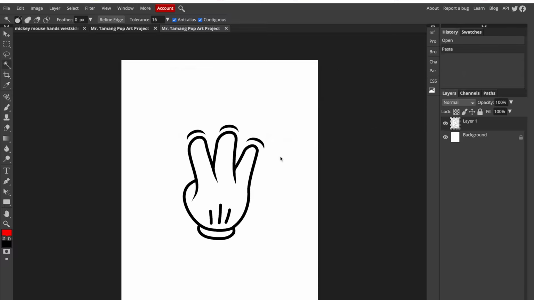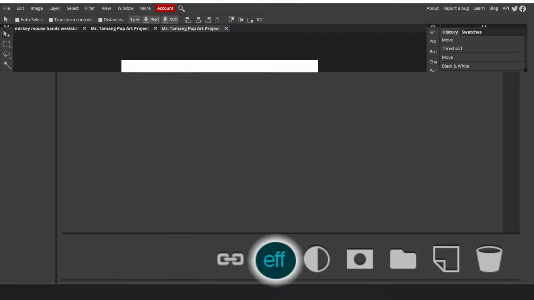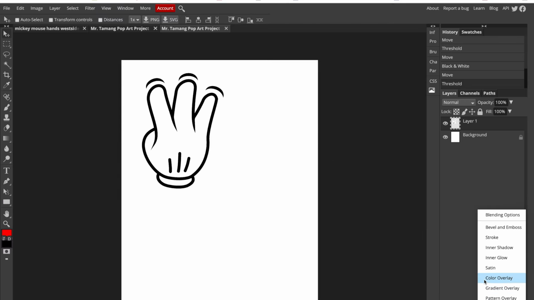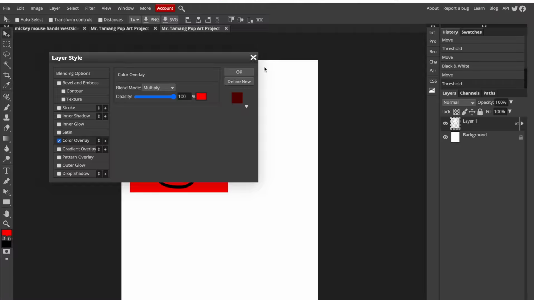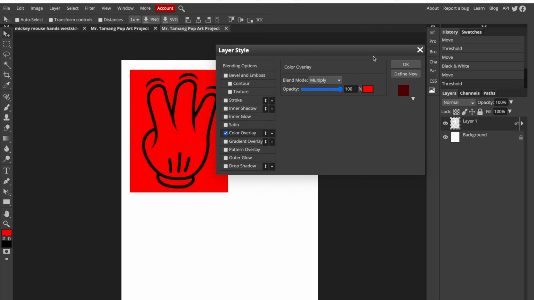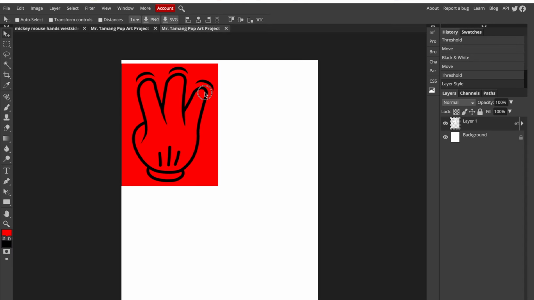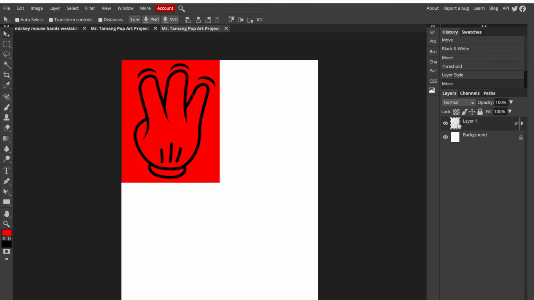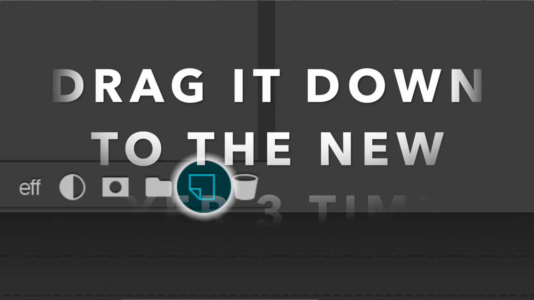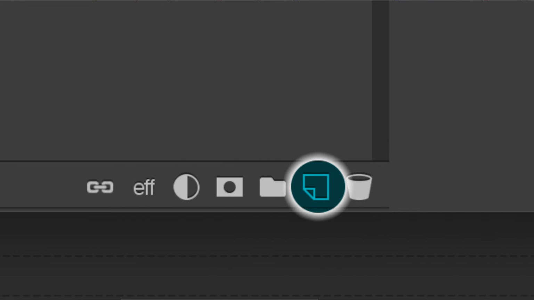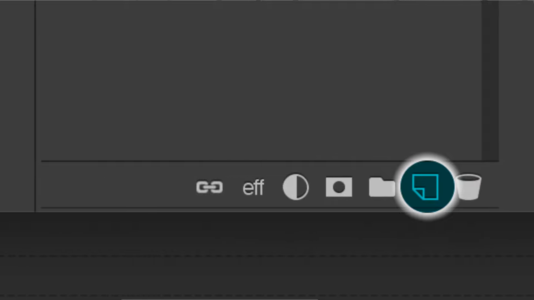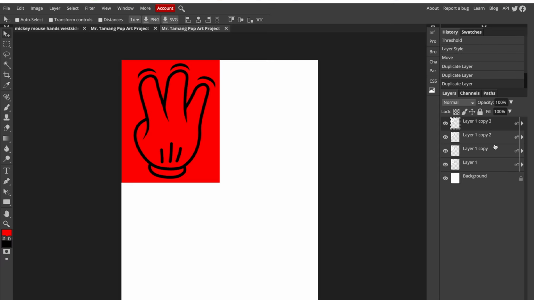Now we're going to start the editing process. We're going to go to the effects, do a color overlay. You're going to make sure it's multiple. You're going to hit OK again. You're going to drag it 3 more times. And make sure you label all of them, okay?